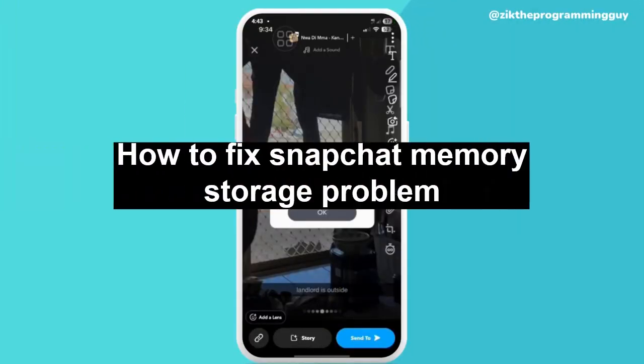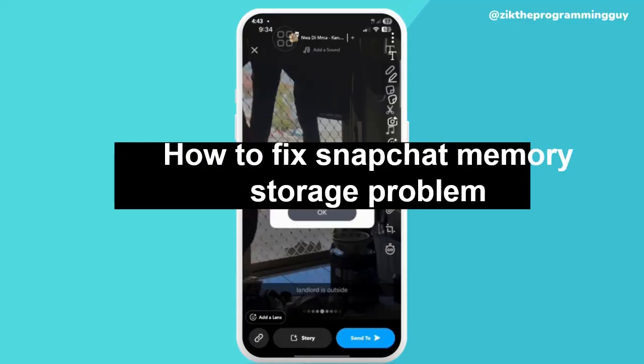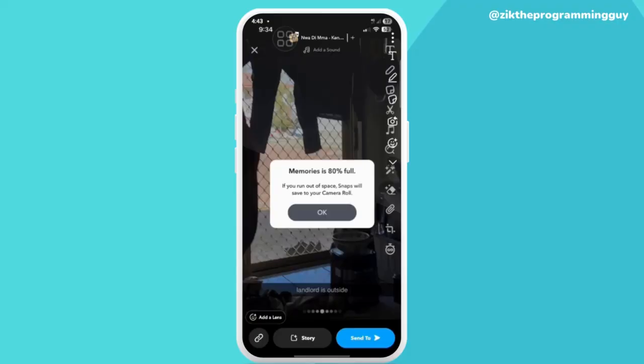My name is Beatrice and in today's video I'll be showing you how to fix Snapchat's memory storage problem. If you're actually having this kind of problem, like this, as you can see on my screen, memory is full, 80%. So what you are going to do to free up your space, because Snapchat recently updated their app so that you have to pay for space to actually save your videos and pictures on Snapchat. There are a few steps you just have to follow to do that.